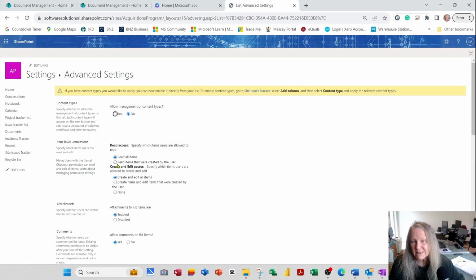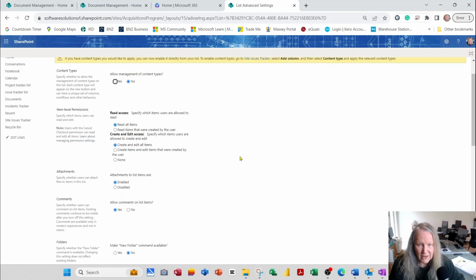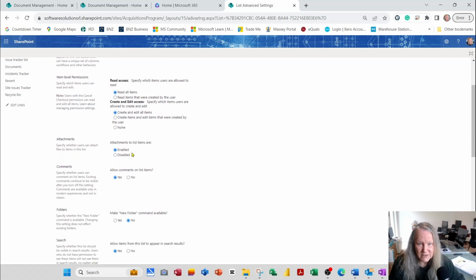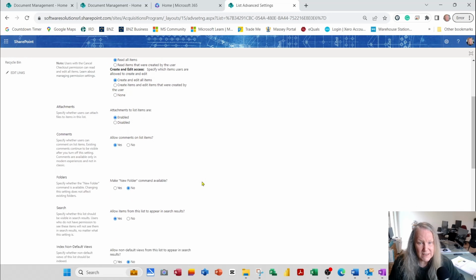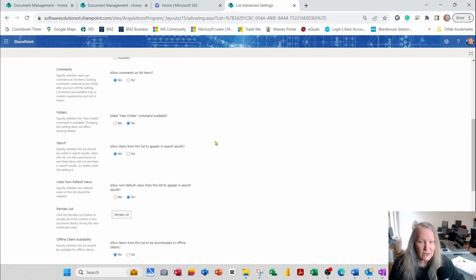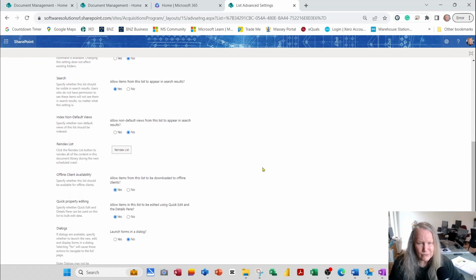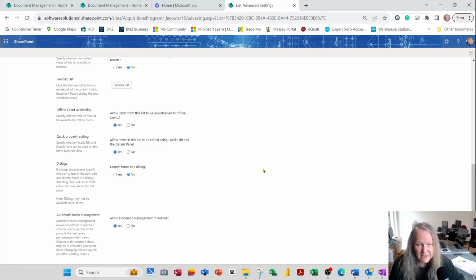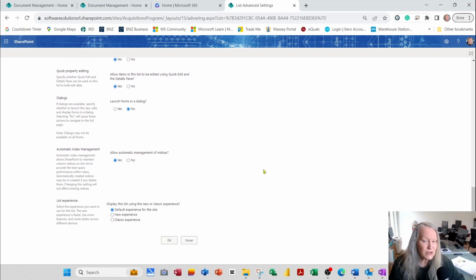Advanced settings takes you into things such as allow management of content types. Yes or no. I'd probably say no for other people. You can also allow people to read items. Attachments are enabled, but it could be disabled. Whether you allow comments or not, and whether you can create a new folder, and whether you allow items to appear in search results, etc. So a lot of the settings in here are very much SharePoint list settings, and they can apply to your Microsoft Lists. I'll cancel that.